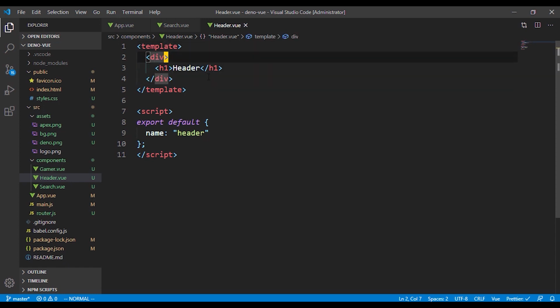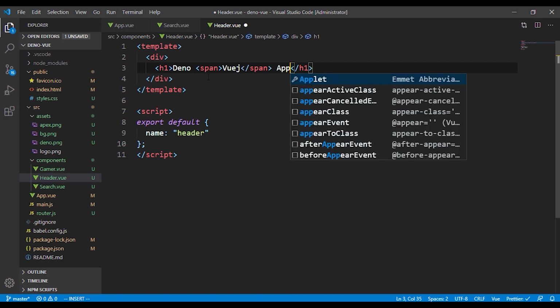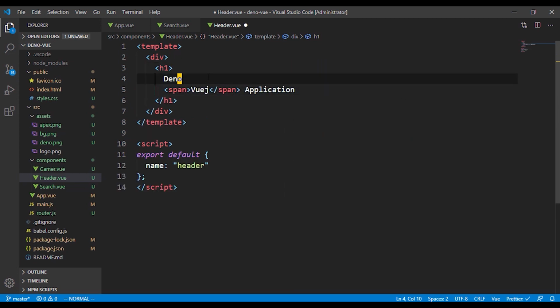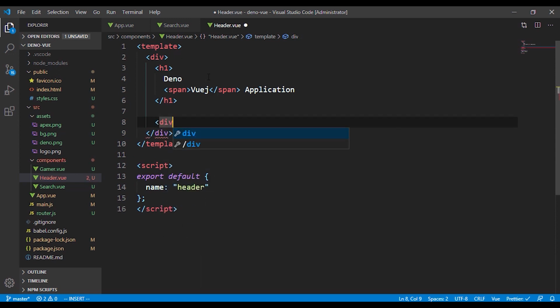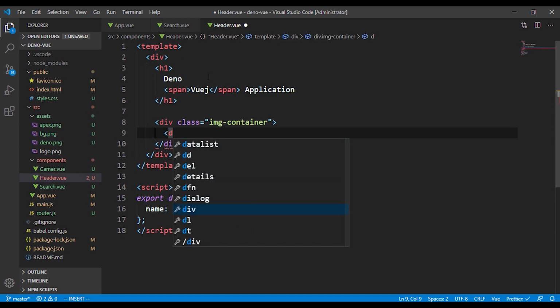So here we have a header. We change this to Deno, and I'm going to add a span inside the header one. The span is going to be Vue.js. And lastly, we have to close the span. I can say application. Beneath that, I have to add a div with a class name of image container, because it's where all those images that you see at the top are wrapped, and each of those images is going to have a class of image house.